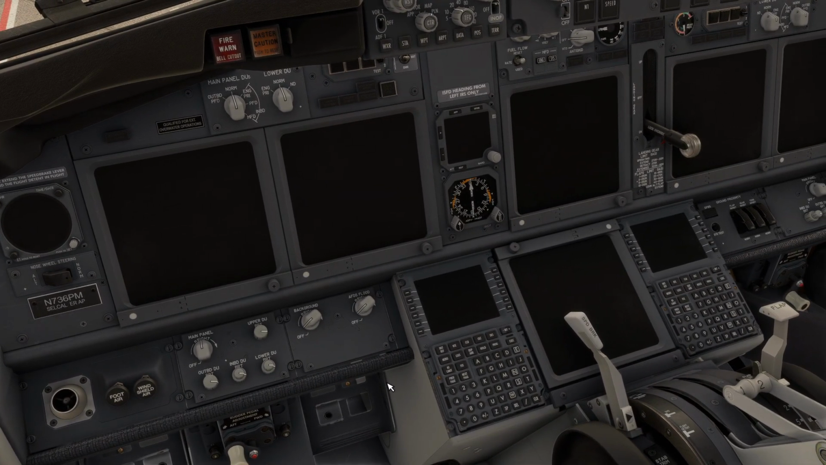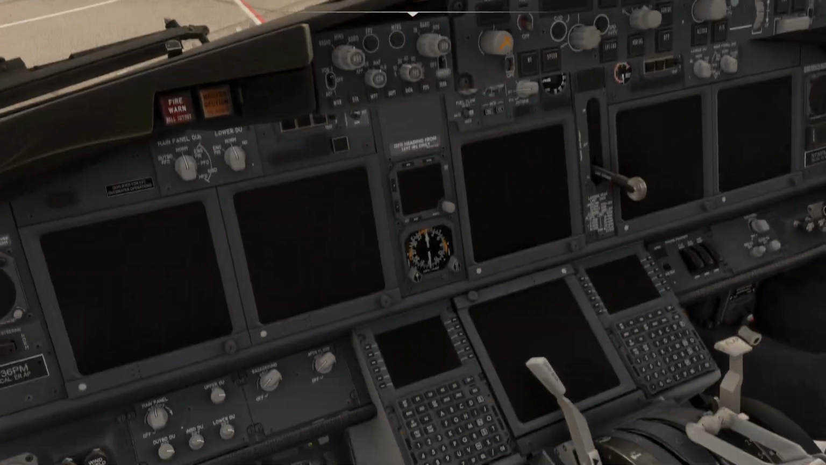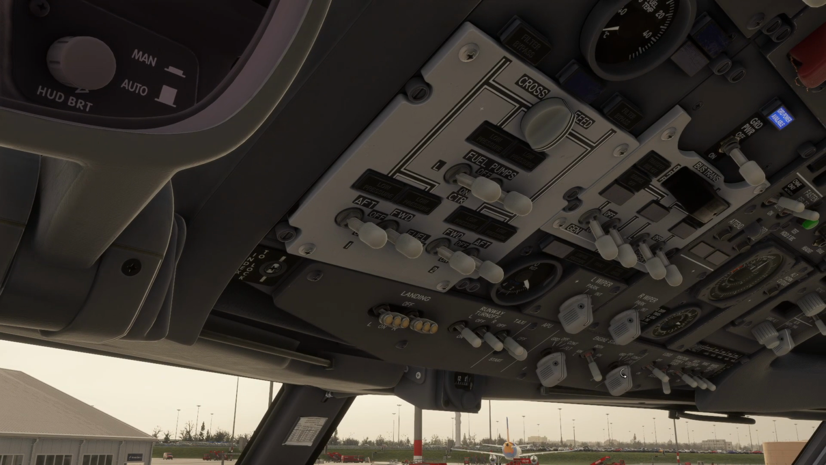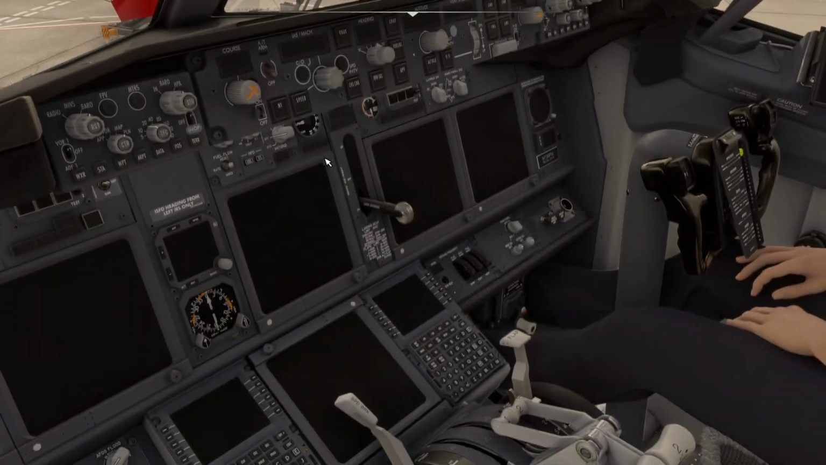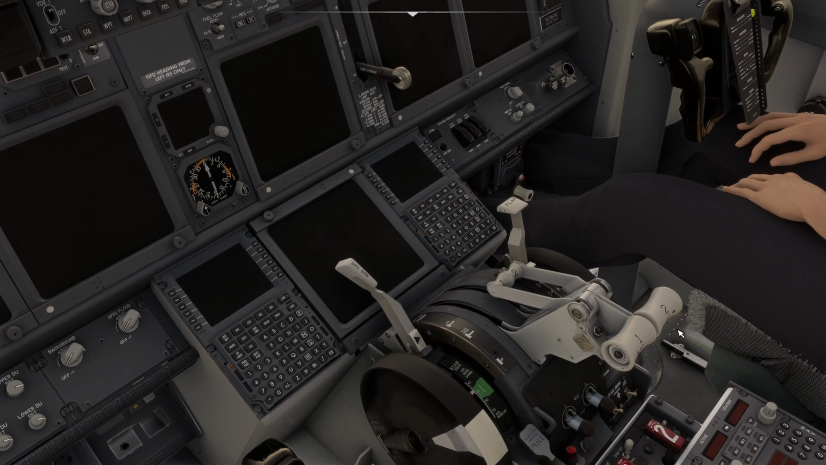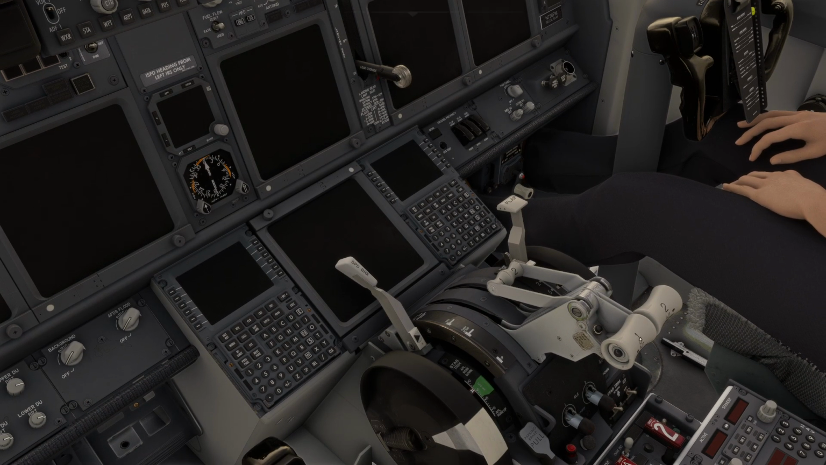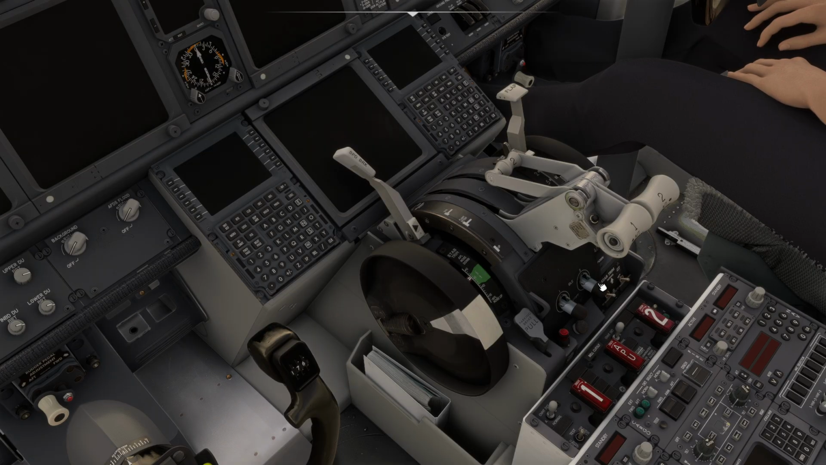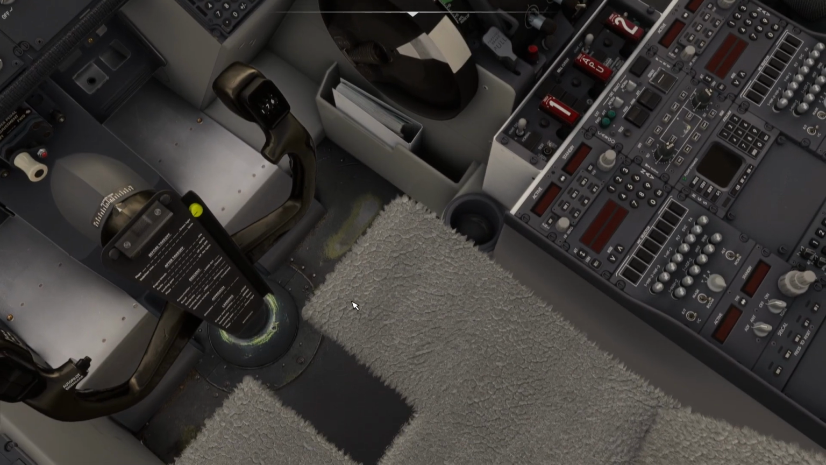Okay, so what we're going to do now, we're going to check the wipers off in park, both in park. The landing gear lever is down. Thrust levers are both in idle. Parking brake is set, and the fuel shutoffs are in the shutoff position.